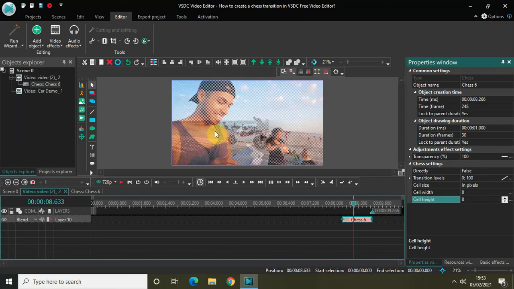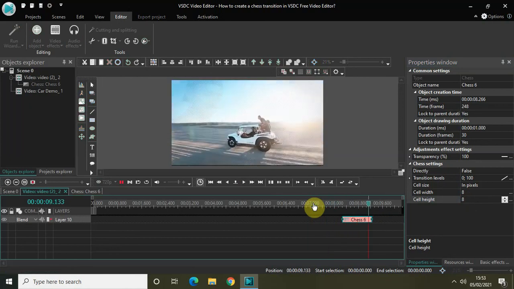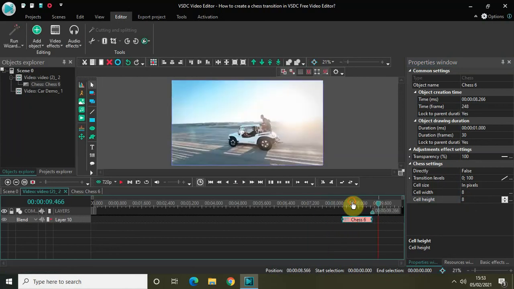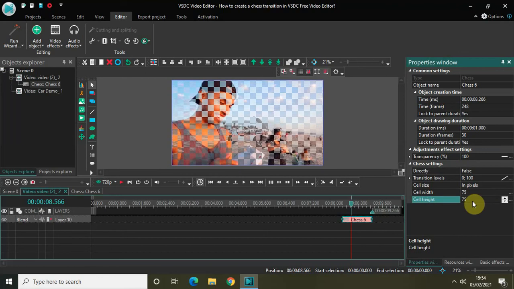you will see maximum number of pixels which can be there on the screen. So if I just quickly play the video for you. But if I increase the values inside cell width and the cell height, less number of pixels will be visible on the screen. So let me just increase the cell width value from 8 to, let's say, 75. And let me just increase the cell height value from 8 to again 75.